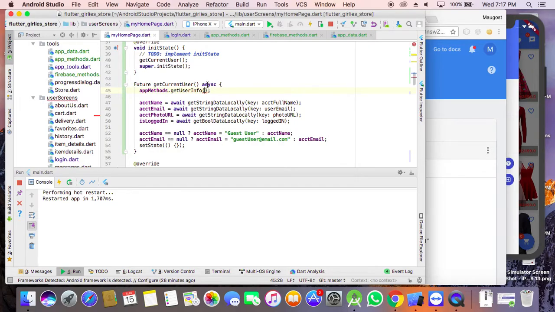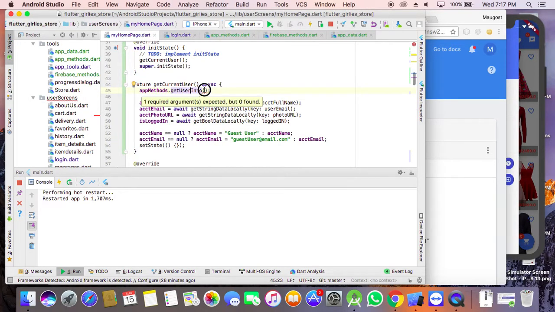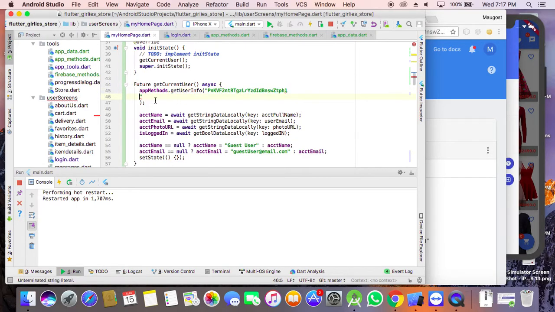How did you get user information? Section a string user ID. So we have to get user information, and we have an error somewhere.